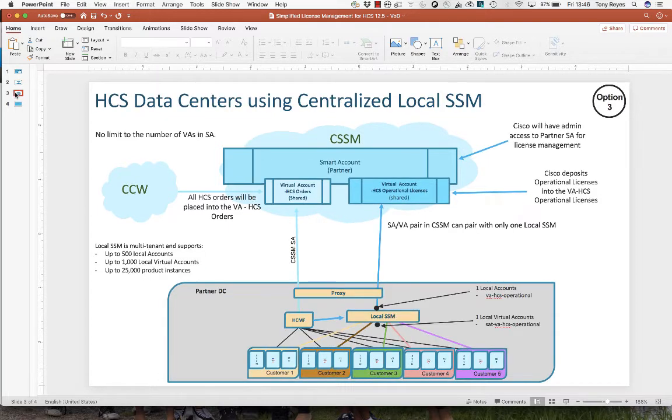That portion was done. We're moving to this portion now, which consists of local SSM, what's also known as satellite, and what you'll see is called SSM on-prem. All three names are interchangeable, but what's going to happen there is that the local SSM has the ability to bring this whole CSSM into a virtual machine into the data center cloud. The HCMF will still continue to be talking to the cloud because it needs to talk to the HCS orders VA and maybe the smart account at that level.